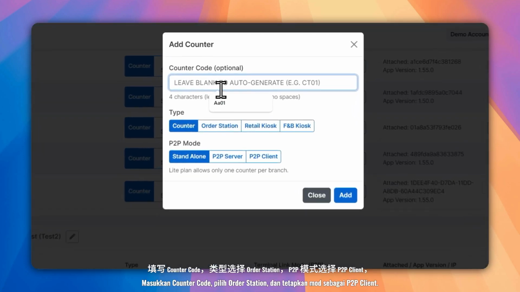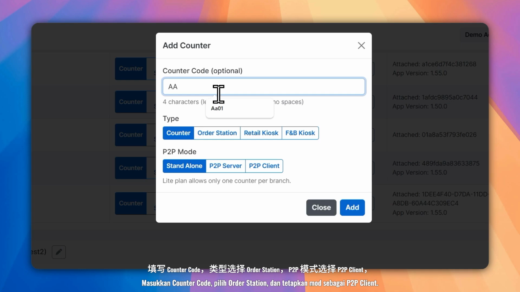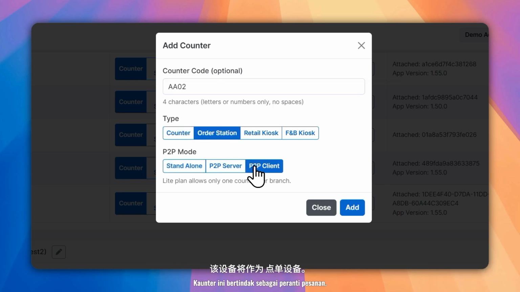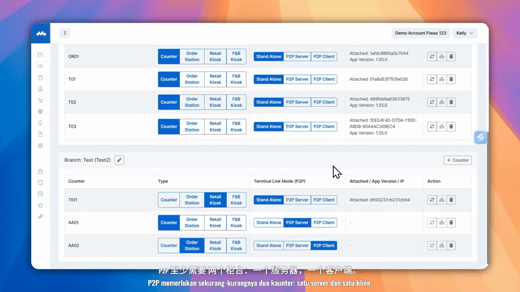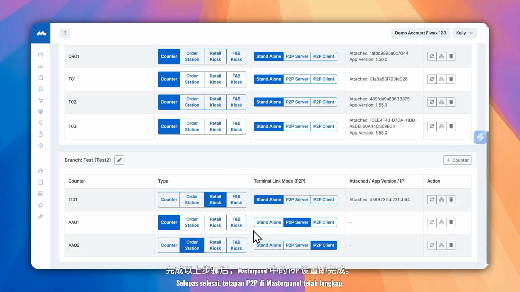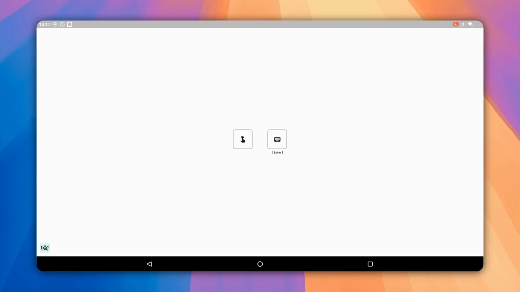Enter the counter code, set the type as order station, and choose P2P client as the P2P mode. This device will act as the ordering terminal. At least 2 counters are required for P2P to work, 1 server and 1 client. Once the counters are created, the P2P setup in master panel is completed.